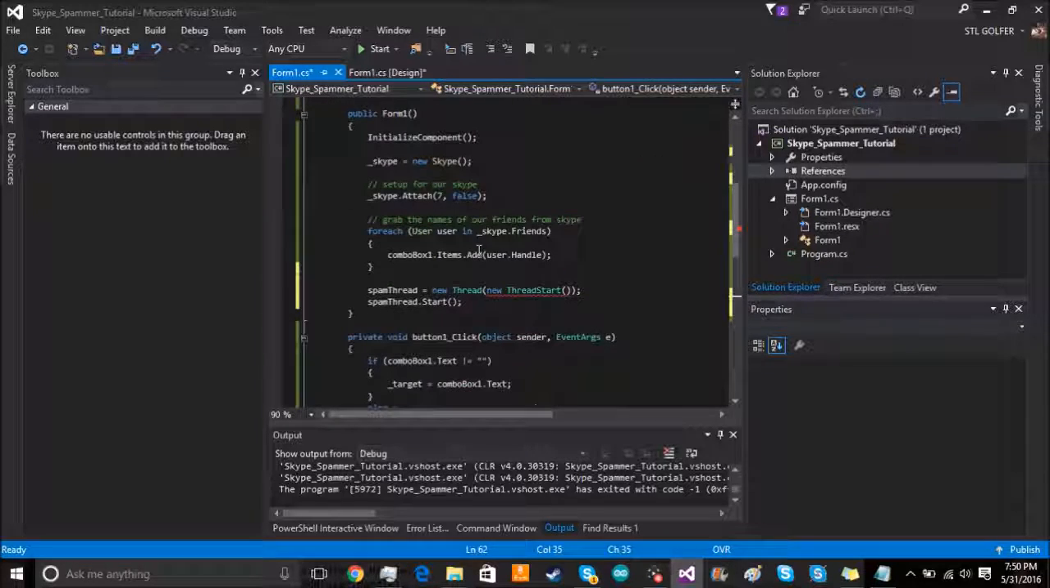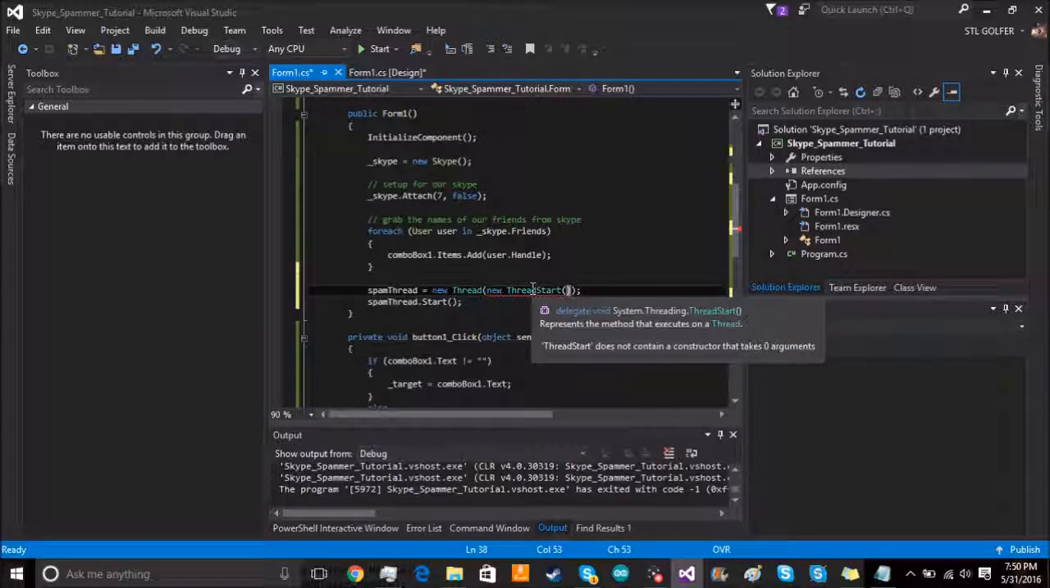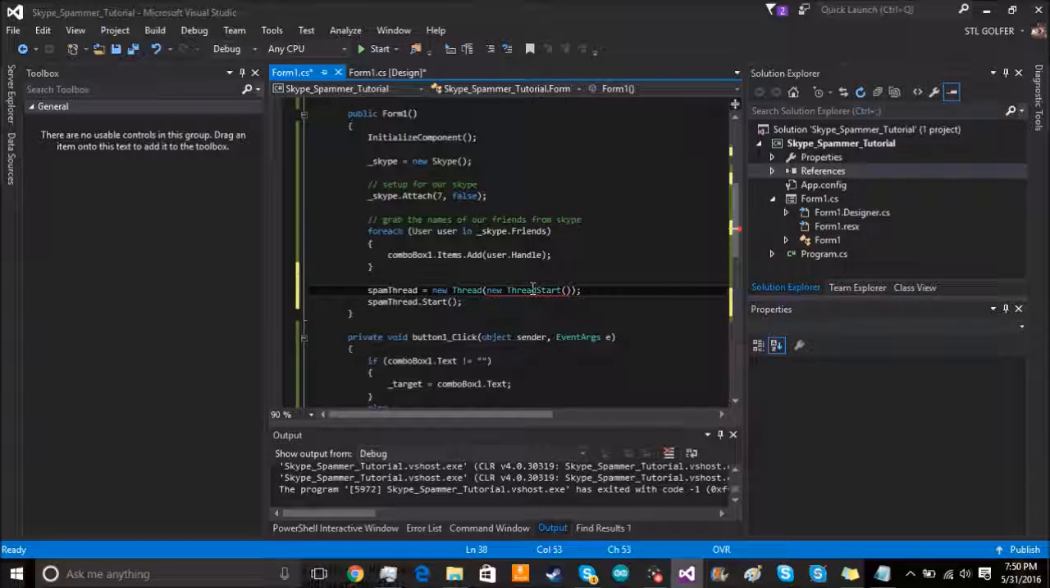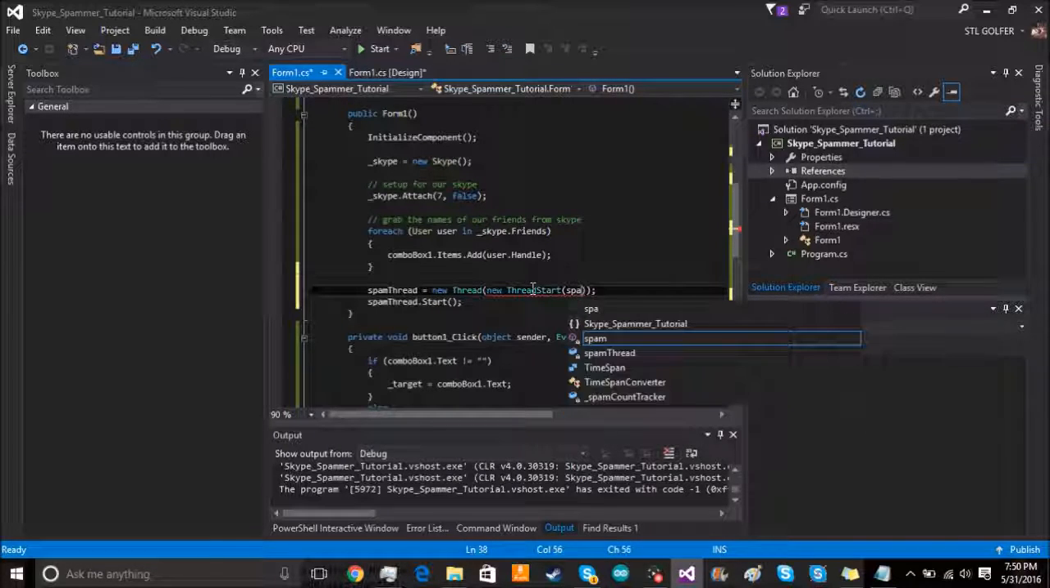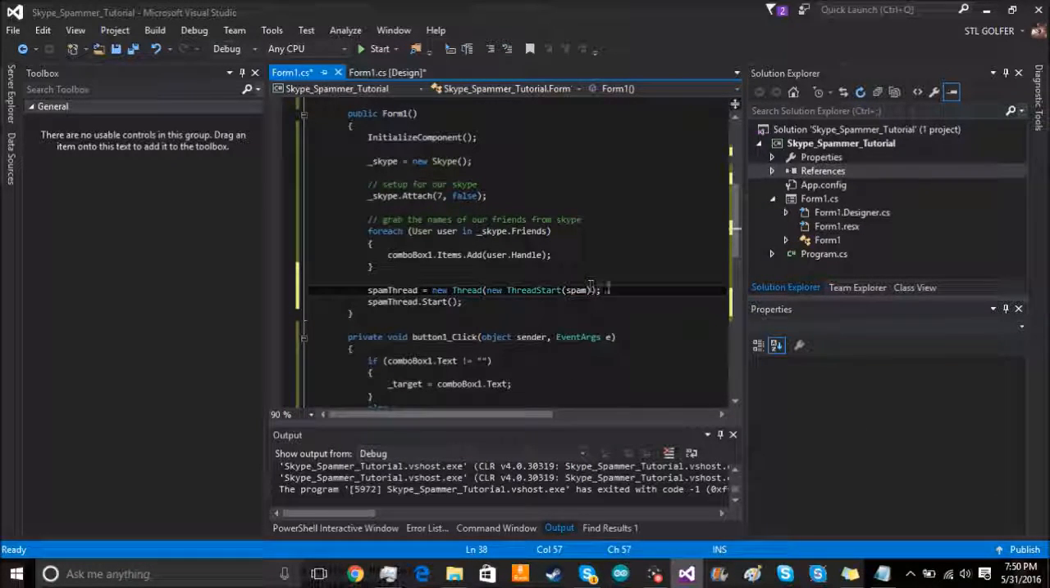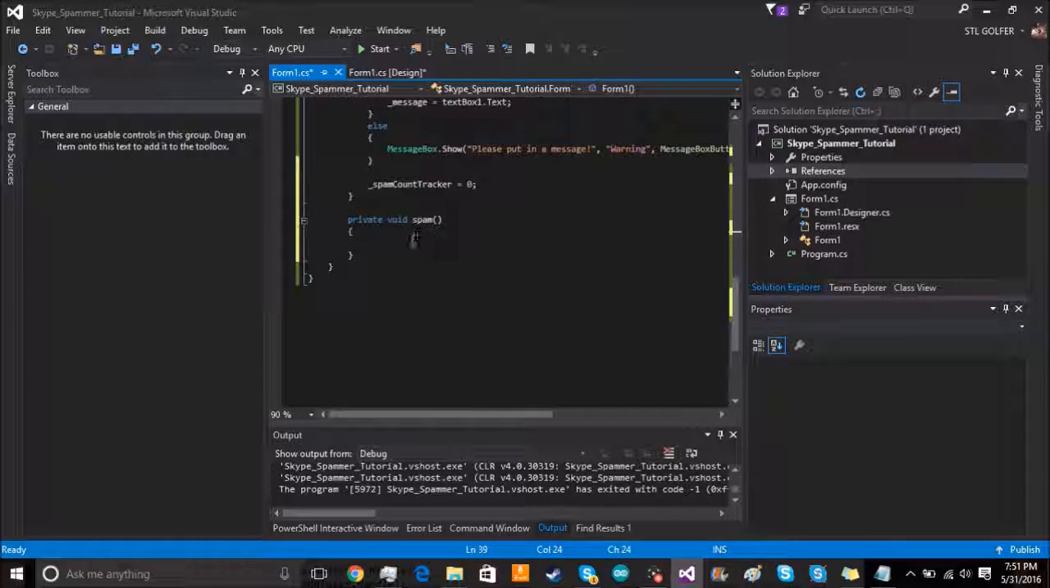So we have this here, and we actually need to add this in. You're going to see here it's asking us, does not contain a constructor that takes 0 arguments. It's because we haven't added our target here. So we want to say spam is going to be our target, right? And there we go. It works. So what we need to do in this spam thread, we've initialized our spam count tracker.